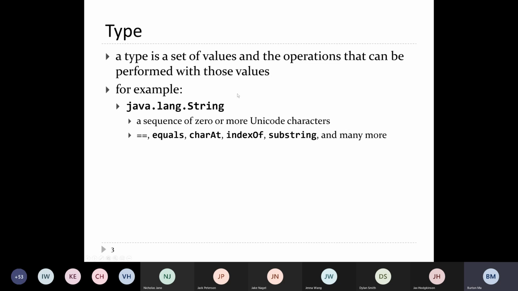What is its set of values? The set of strings are made up of any sequence of 0 or more characters. It doesn't matter if you know that they're Unicode. You just need to know that strings are sequences of characters. What can you do with strings? You can join them together using the plus operator. You can ask if two strings are equal. You can ask for a character in a string. And many, many more. So strings are also types.